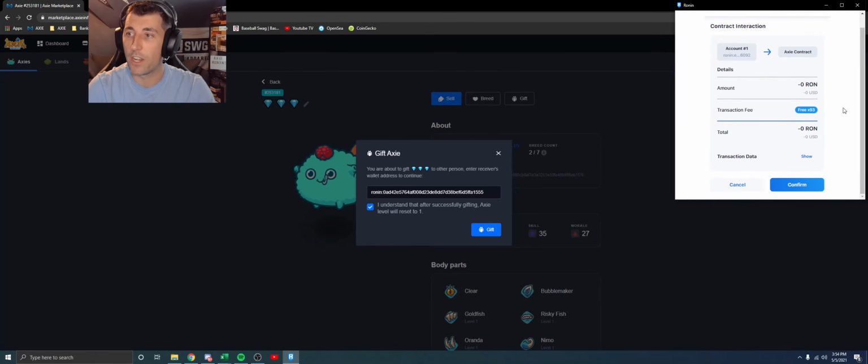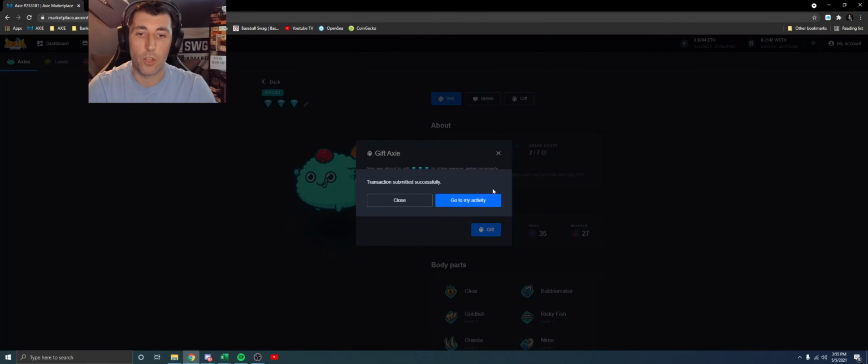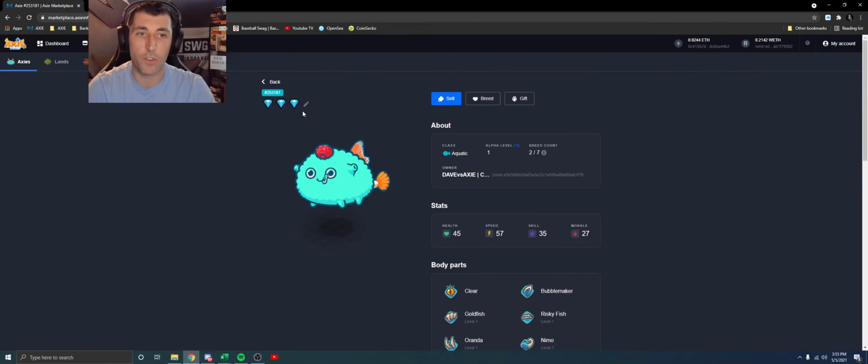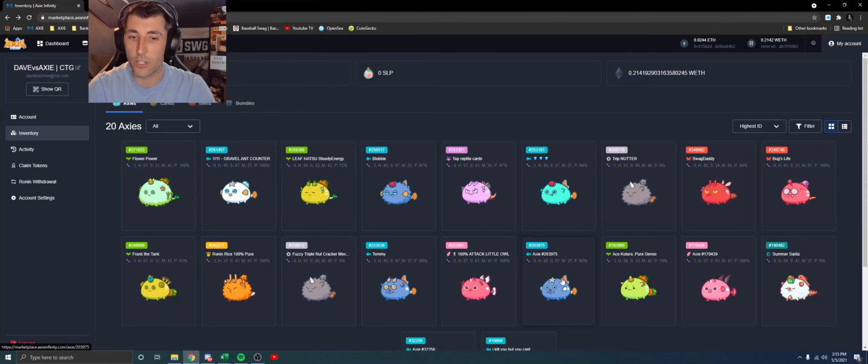You'll come in here. When you pull up Ronin, you'll see here it has a certain amount of free transactions. It's 100 free transactions per day. I have 93 left for today, and we'll hit confirm. We can go to our activity or just hit close. We're going to close for now because we're going to try to do this and show how quick you can do this. So we're going to transfer Tommy over.